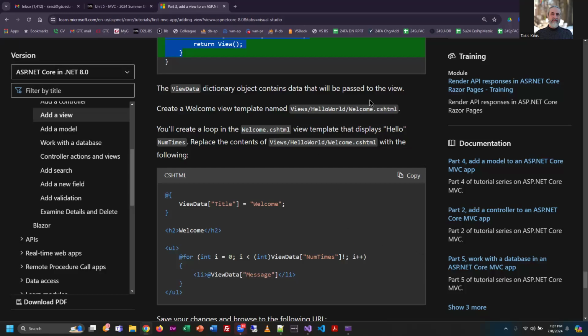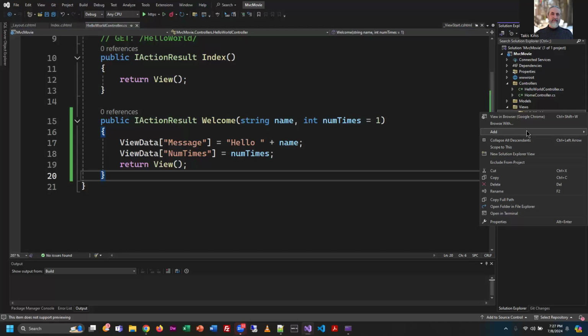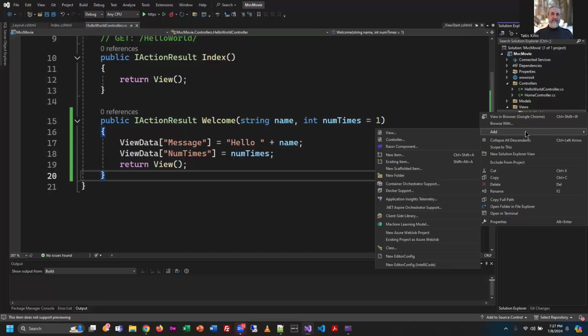All right, so let's go ahead and create a welcome view template named as follows. So notice where it's placed, under Views, under Hello World, and as a separate file called welcome. So under Views, under Hello World, and then we're going to add. And what is this going to be? Is this going to be a view? That's a question you should ask yourself. And I'm not sure if they specify that in the instructions. It is going to be a view.